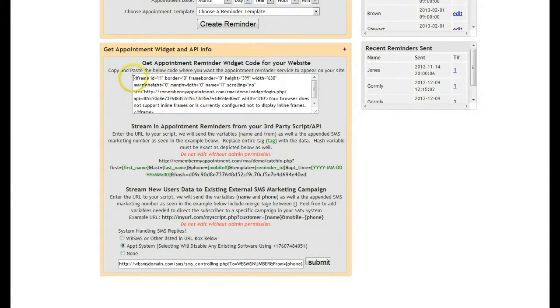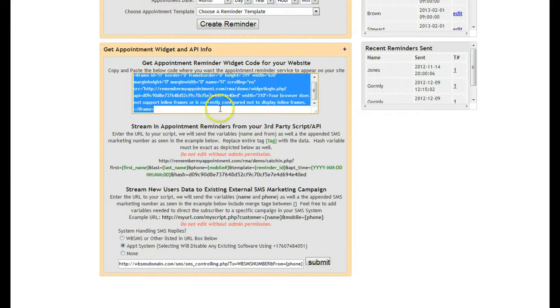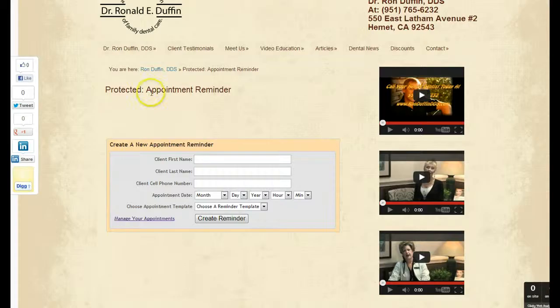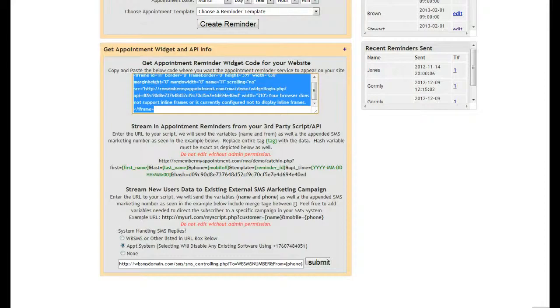This is called an iframe, and this is what you would show your website programmer if you wanted him to create a window like this right here on your website. Your website programmer would take this code and just copy and paste it into a page on your website, and you would have that window. It would be right there on your website.